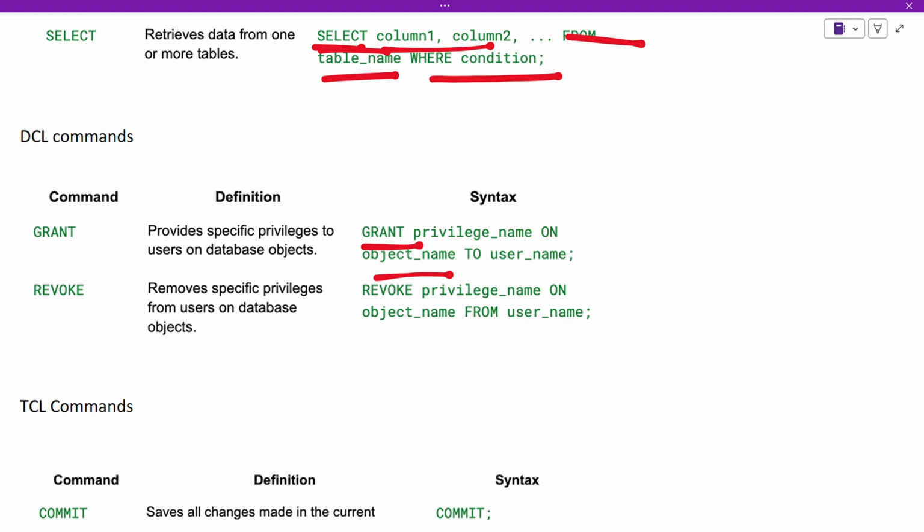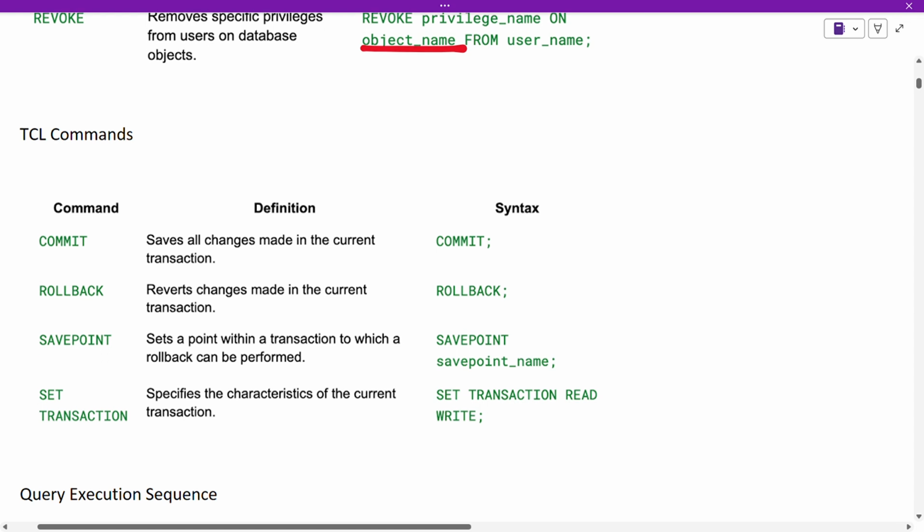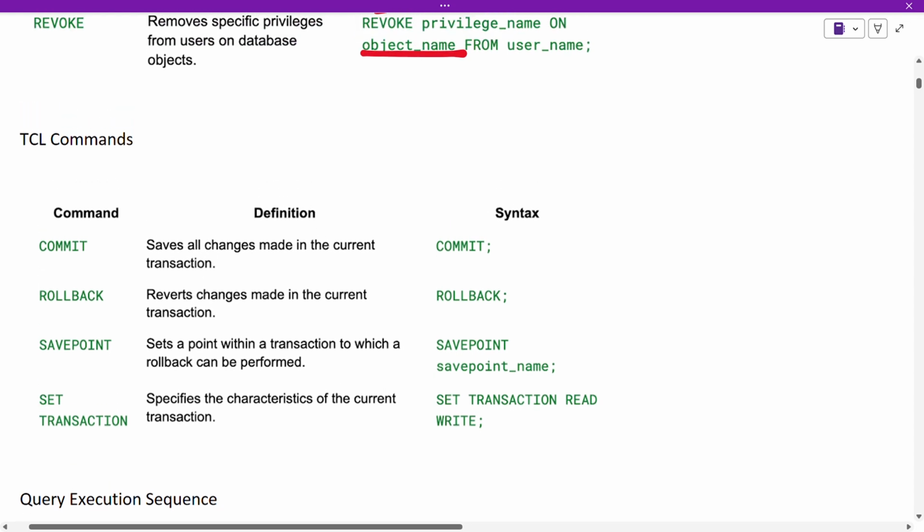And when we don't want them to have them anymore, we can revoke them from the user. And the last one is the TCL commands. So TCL commands are commit, rollback, and savepoint.